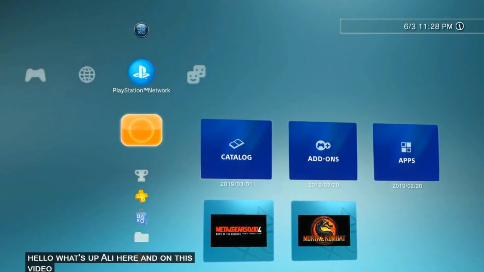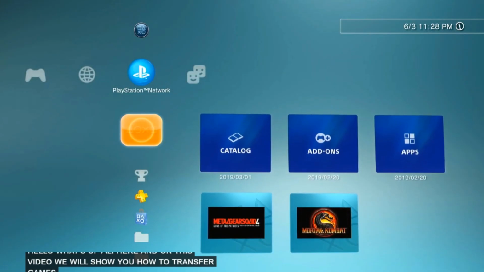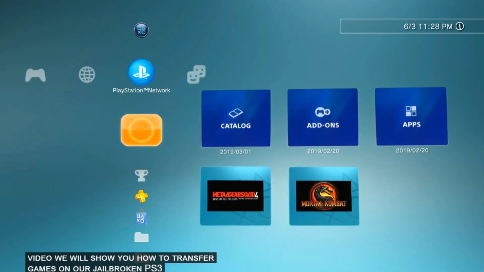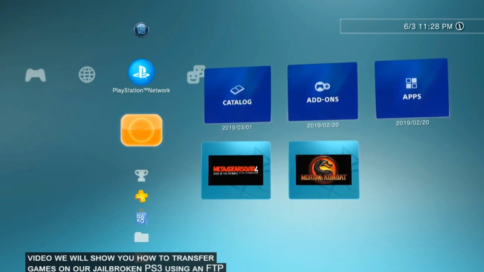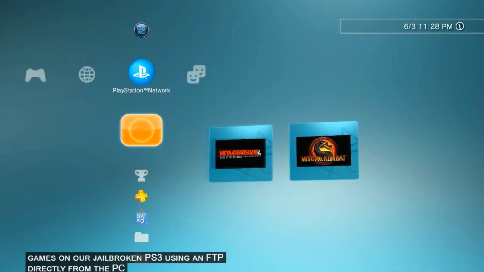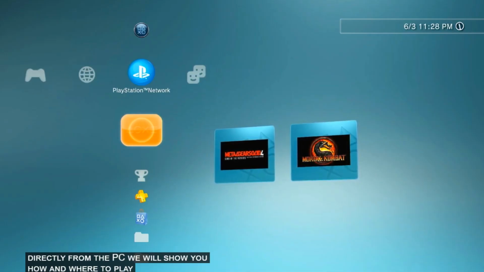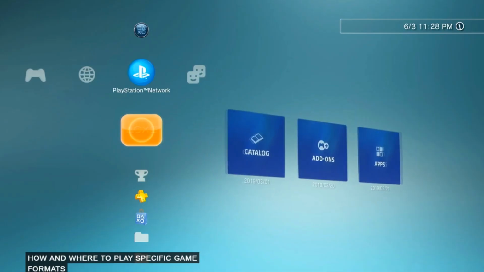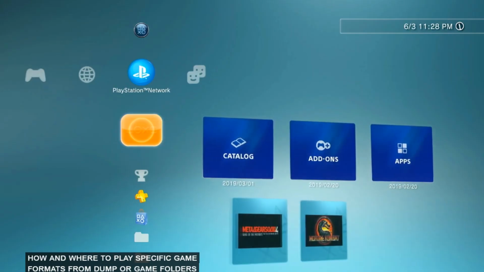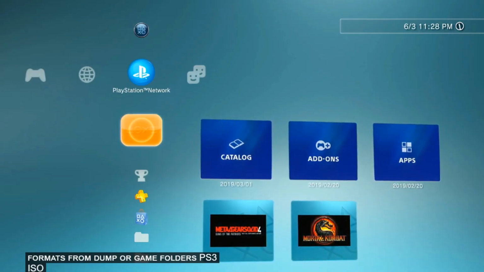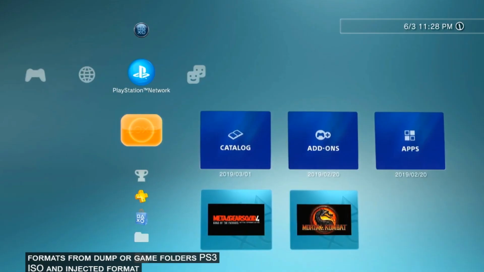And in this video, we will show you how to transfer games on our jailbroken PS3 using an FTP directly from the PC. We will show you how and where to place specific game formats: dump or game folders, PS3 ISO, and injected format games.